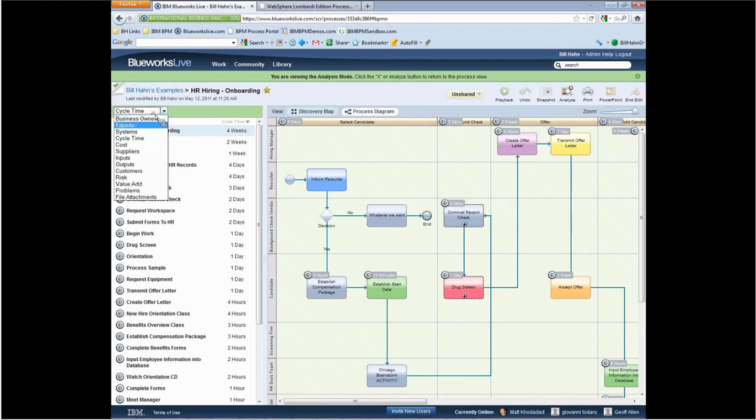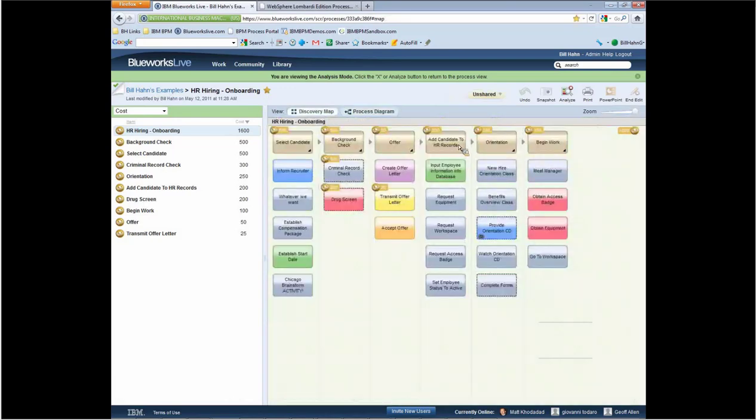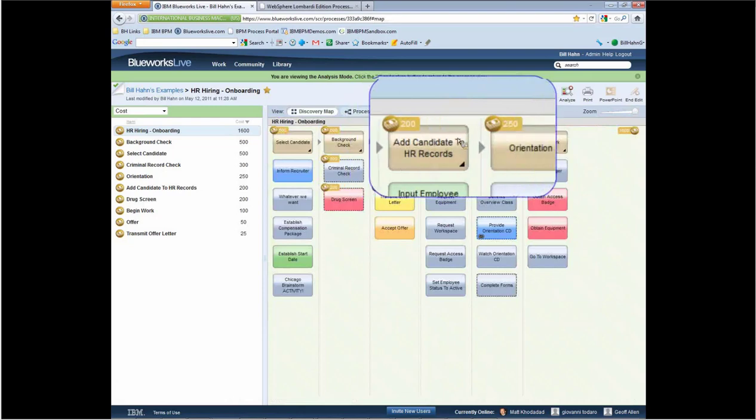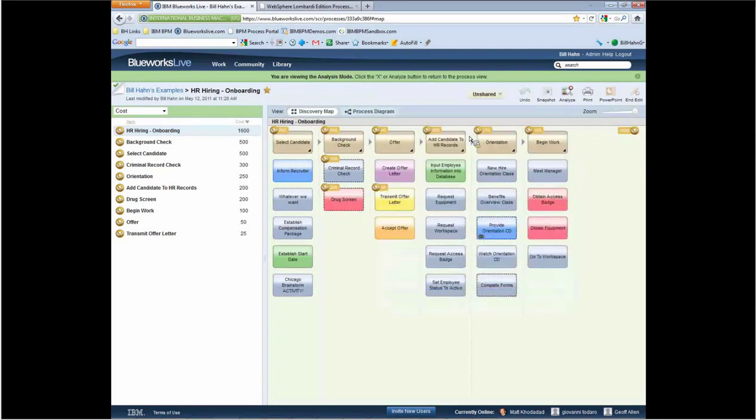Maybe I'm interested in the cost. What are my cost centers in this process? You can see all that information layered on top of the activities in the process. I can see that these two sets of activities represent a fair amount of cost in my process with those little gold labels. So what about the value add?